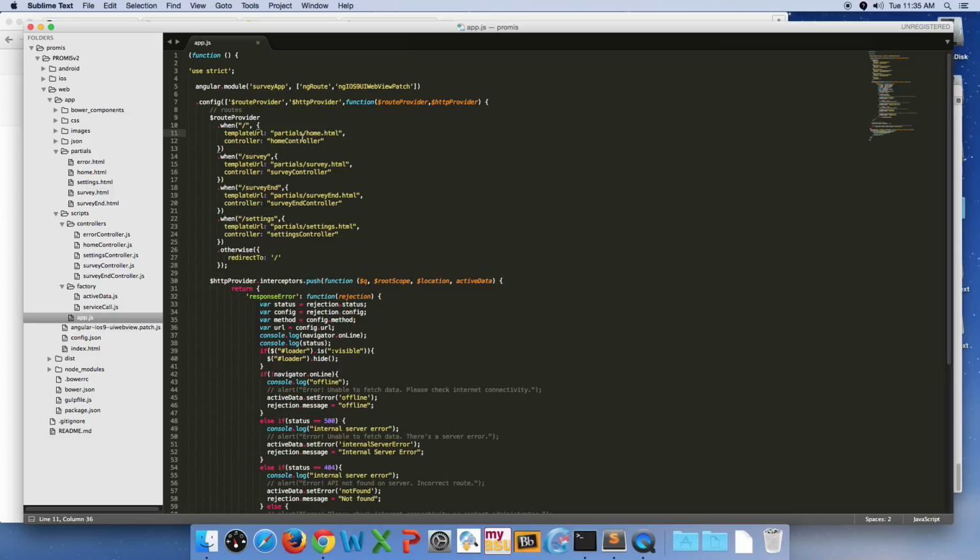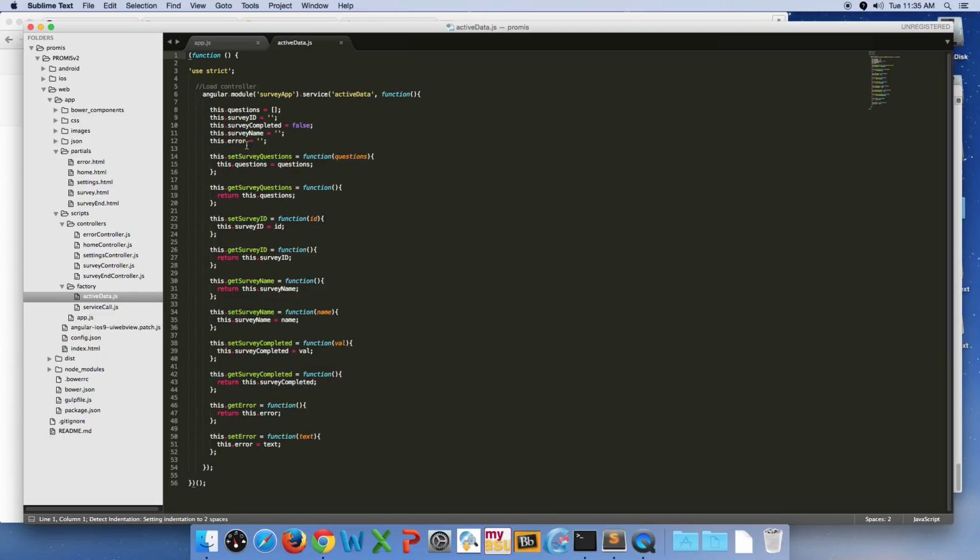We only have like 4 views. Each view has its own specific controller, and the state management is done through local storage. So everything that we want to save as a state is saved in the local storage, and the data amongst controllers is communicated using active data, where we use getters and setters.